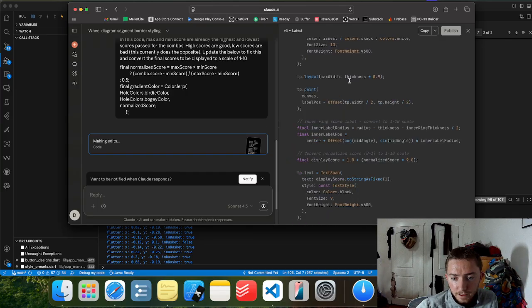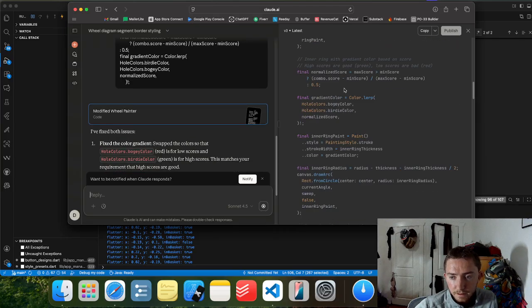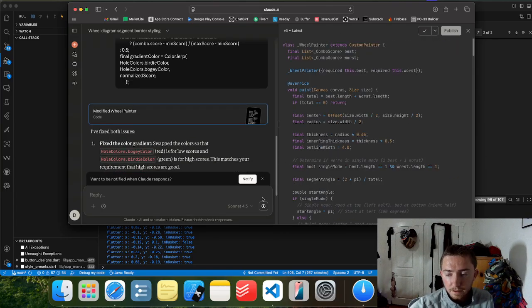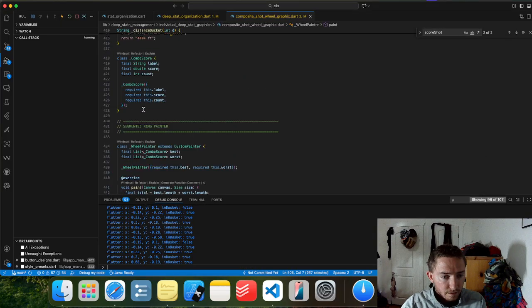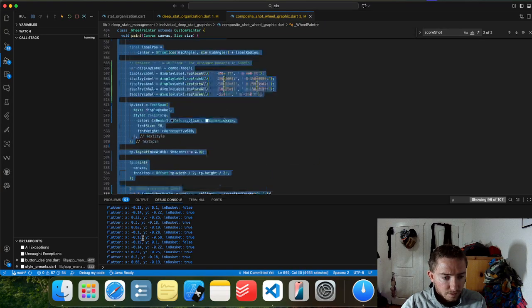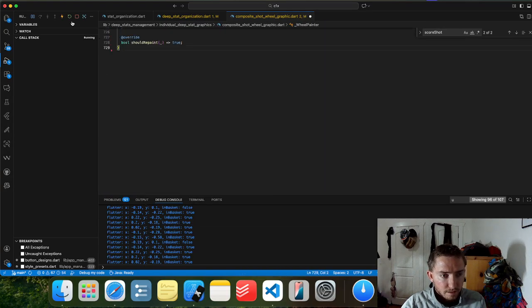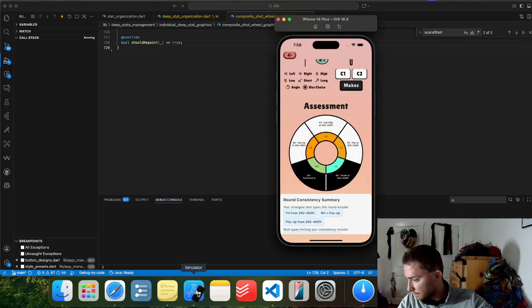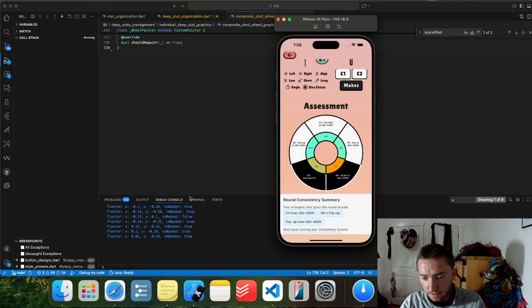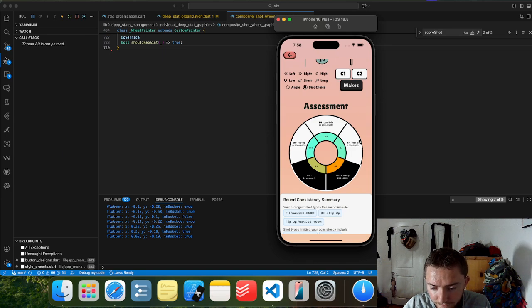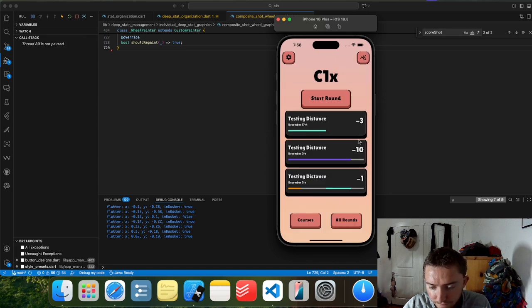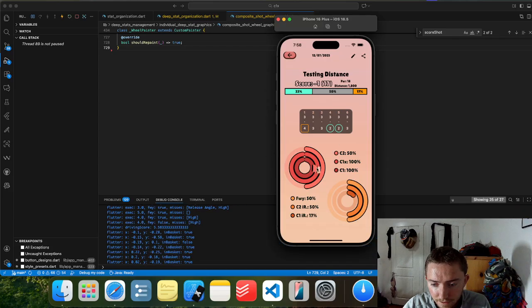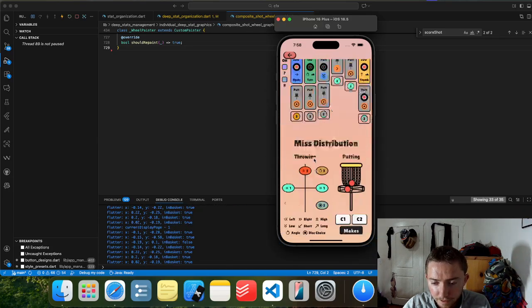Do I get new code here? Modified wheel painter. Do we update the whole? I think we updated the whole thing. Okay. Even more than I asked for, but that probably works for me. We'll do a quick reset and then we can probably call it. Yeah, that's a step in the right direction at least.